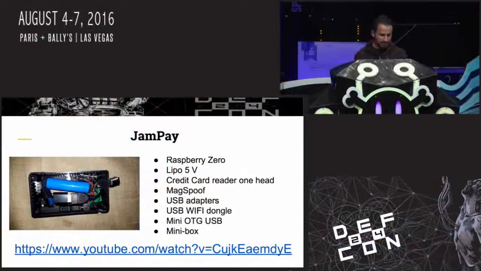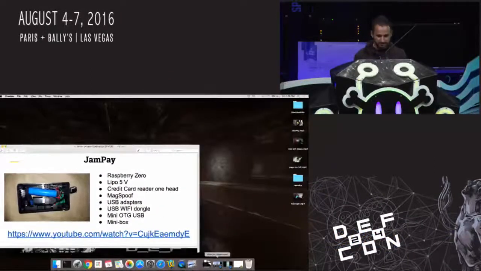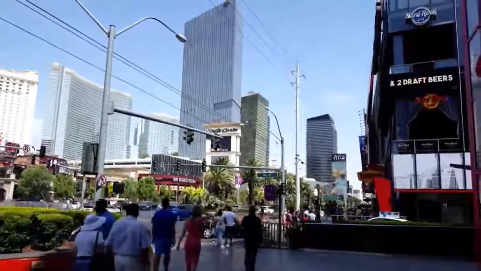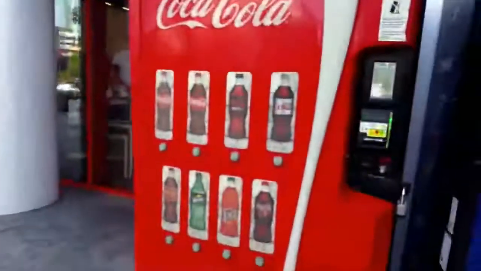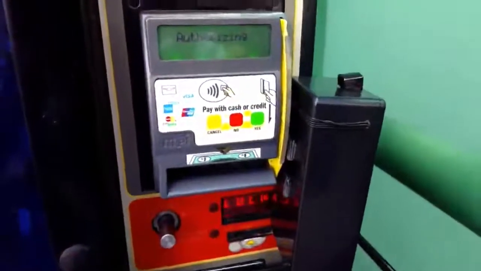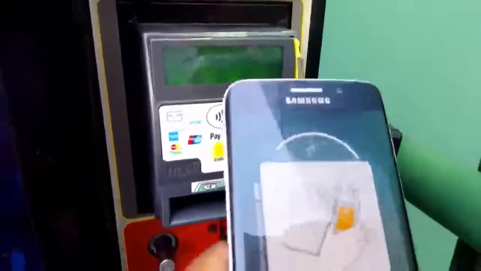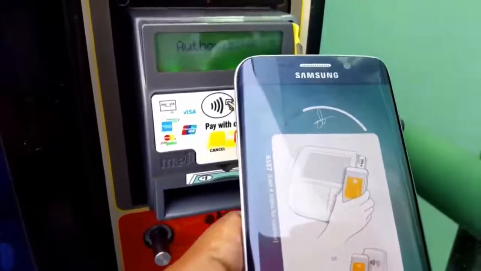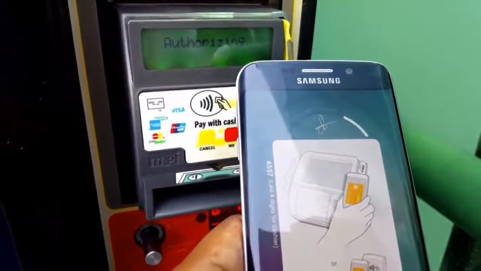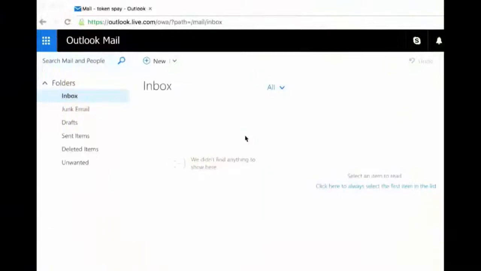So an example, let's imagine that you're in Vegas, right? So we're in Vegas. So basically, I found a machine, and I use my jammer. The main point here, the jammer is sending magnetic MST signals, magnetic secure transmission signals. When a user comes to make a transaction, the terminal is not anymore in input mode. So the jammer is going to detect the MST signal, and it's going to send it to me by email. I got the token.